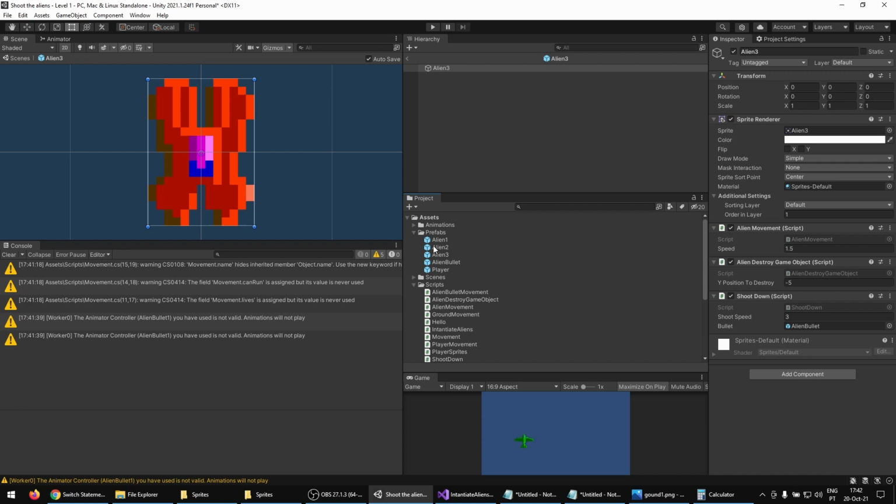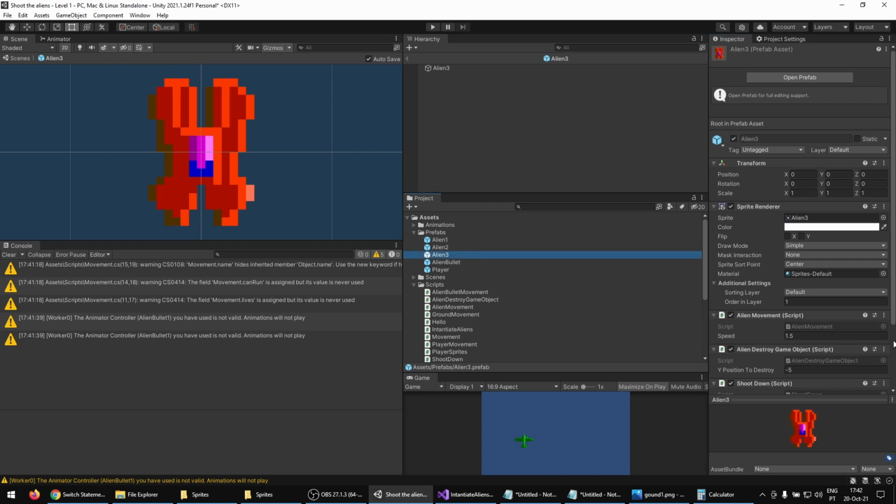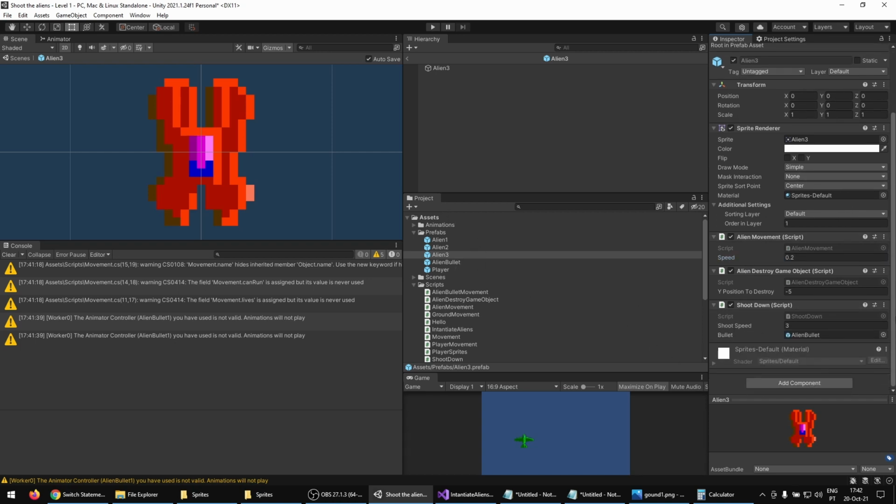Of course there are different prefabs, so I can have different settings for each one. That's the purpose of having different prefabs. So alien 1 is the faster one, alien 3 is the slower one. So let's see, alien movement speed 0.2, super slow. And it shoots a lot. No, it shoots less. So shoots every 5 seconds. It's like a cargo ship, I don't know.